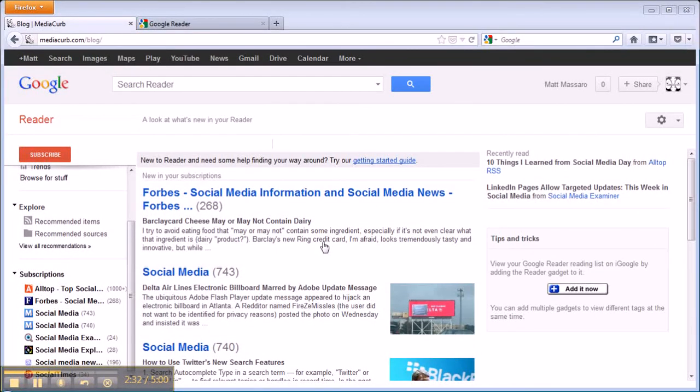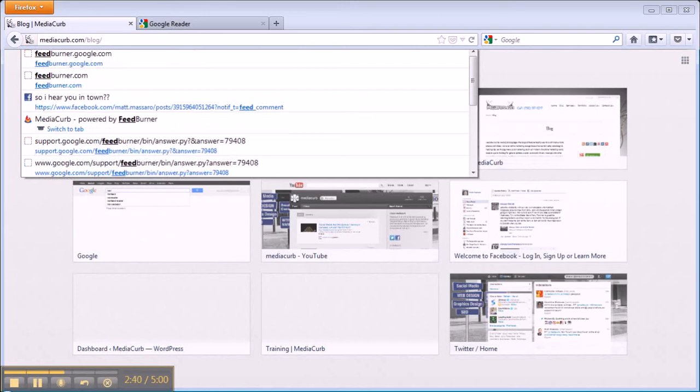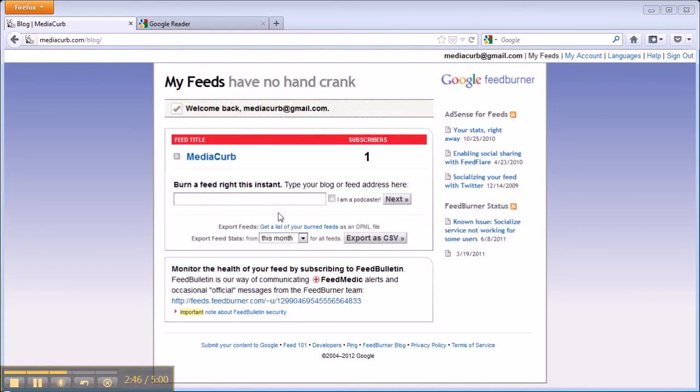Just a quick little introduction. To burn a feed, you would go to FeedBurner, and I'll give you the link to this too. I think it's FeedBurner Google. Yeah, so this is it, and I'll give you the link to this. It's just feedburner.google.com, and it shows you right here if you want to burn a feed right this instant.